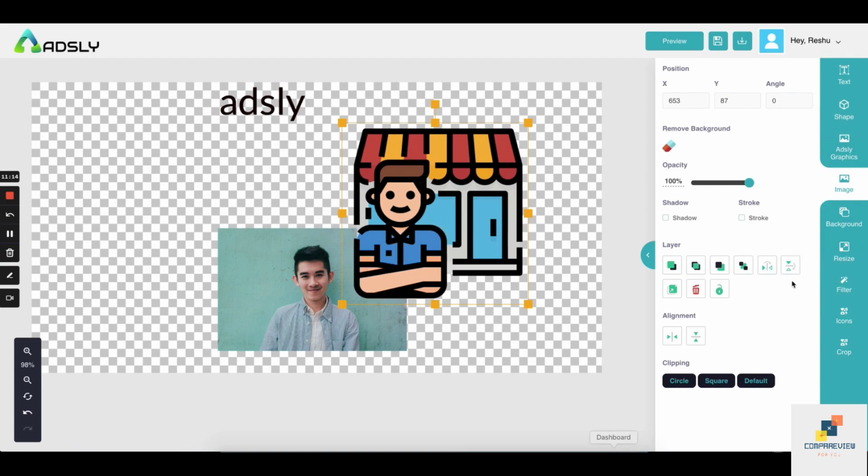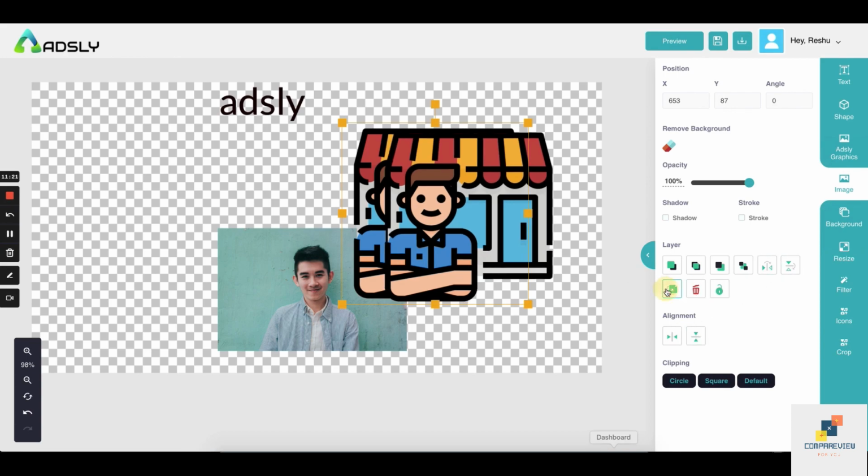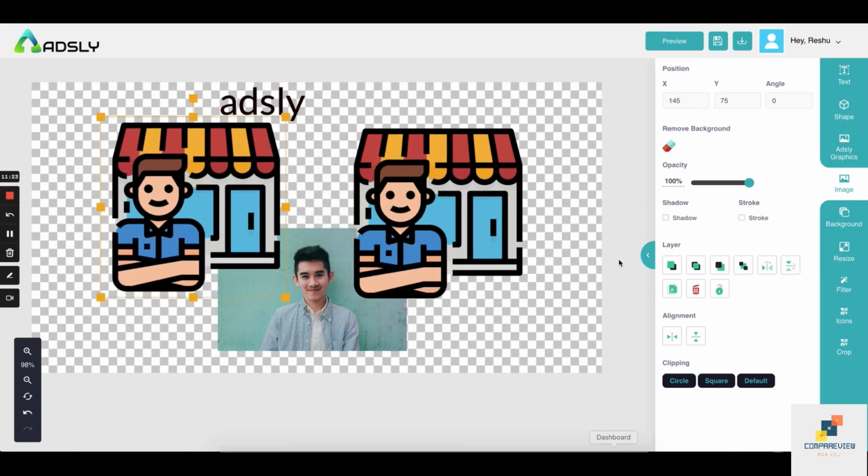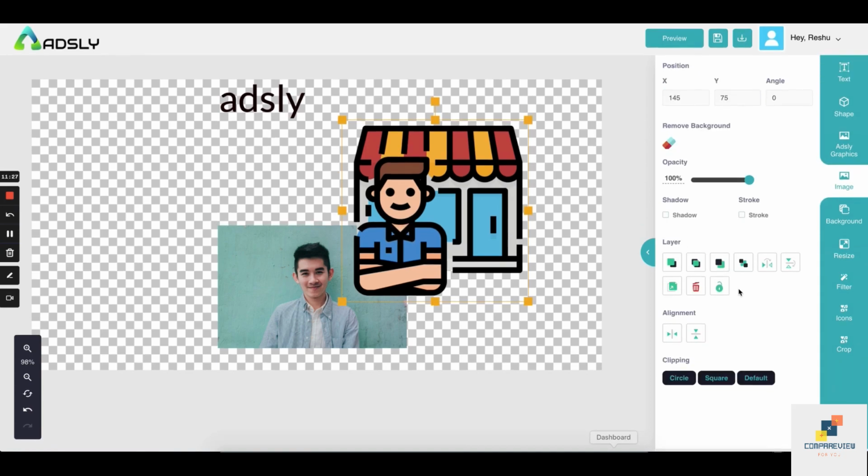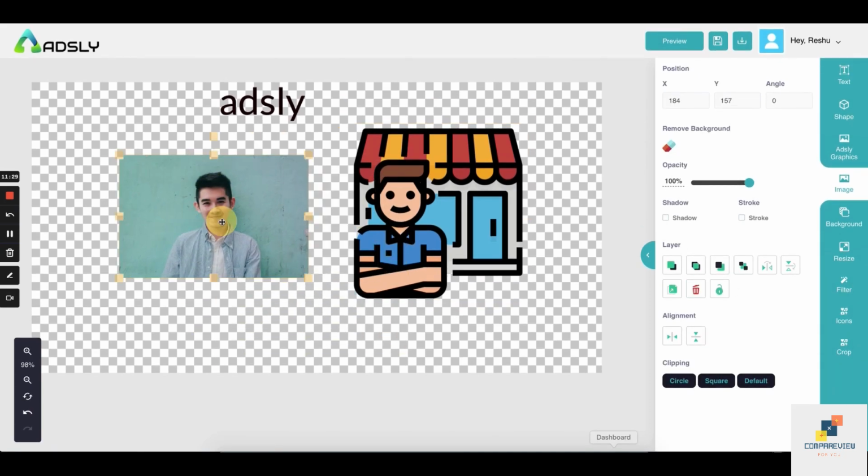Other options are similar to text: reverse alignment, rotation, delete, copy, and locking the image. Now if I come to this image, again all the options and features remain the same, apart from two features. I can remove the background of this image.